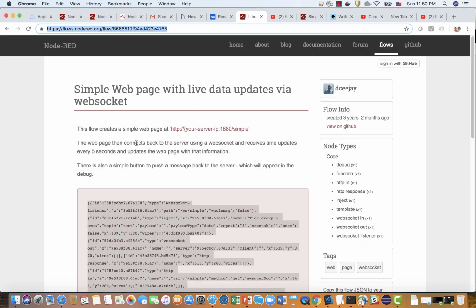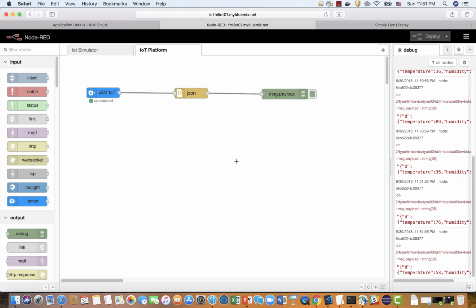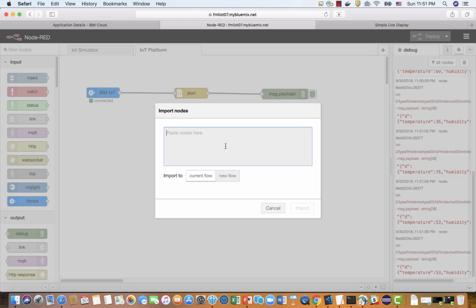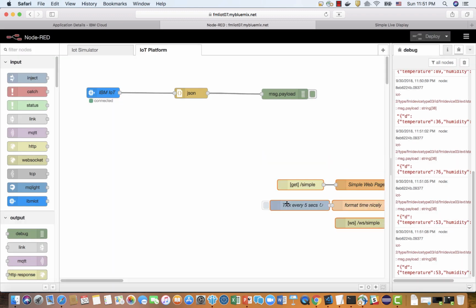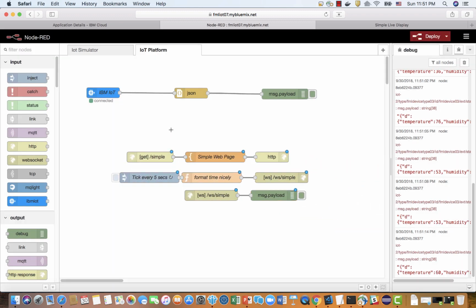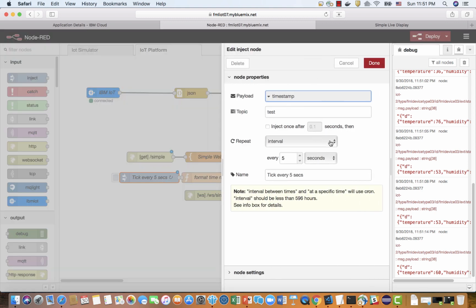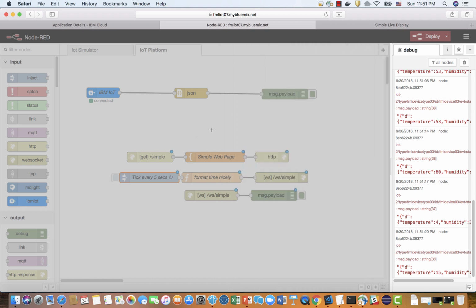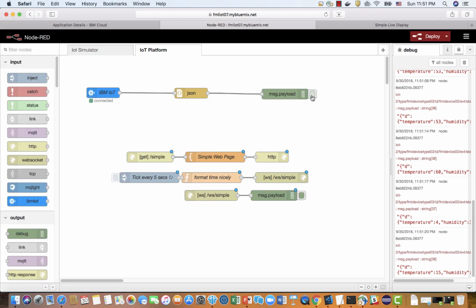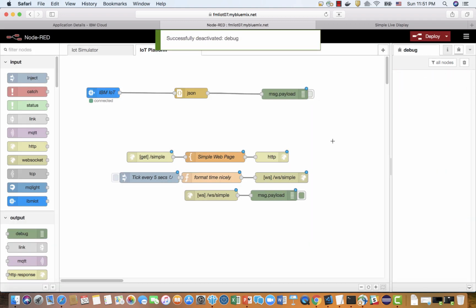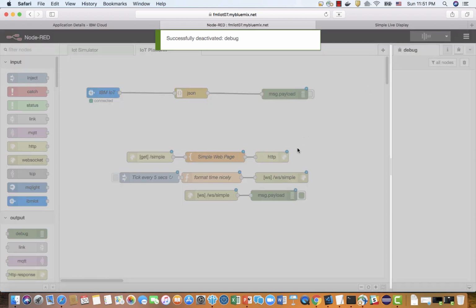There is a very nice example from this website. So let's take a look. How do they do it? Copy, Control C, Control V, input. Okay, we get it here. Now we also make the time interval a little bit smaller and shut down the debug. Okay, let's deploy.